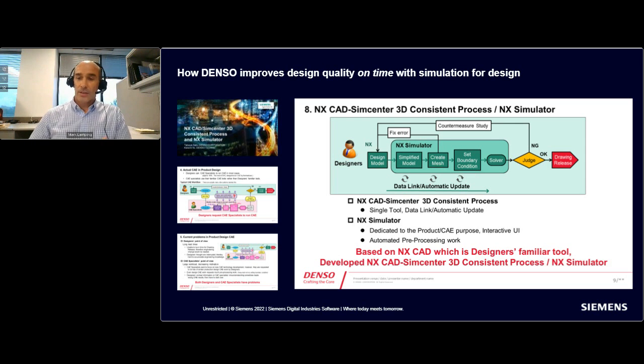The integration of the design and simulation tools with NX and SimCenter 3D is really fundamental to Denso's simulation efficiency improvements. And as the graphic shows on the slide, all communication stays within the design department, thus reducing interdepartmental dependencies and delays.